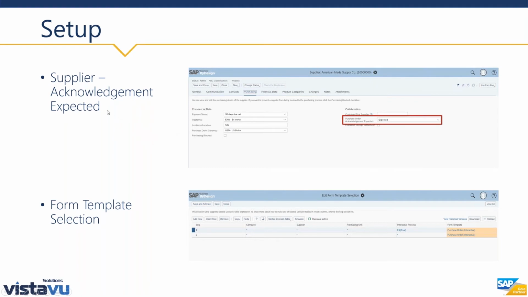But on the supplier side, you can drive some automated determination as to whether a particular supplier is going to get the output of an interactive form or not. It's kind of a combination of these two settings. So one, if you've got the purchase order acknowledgement set as expected in the supplier master record, that will indicate that you want some sort of response back from the supplier that they've received the purchase order, that they confirm the price, the quantity, the delivery dates, and things like that.